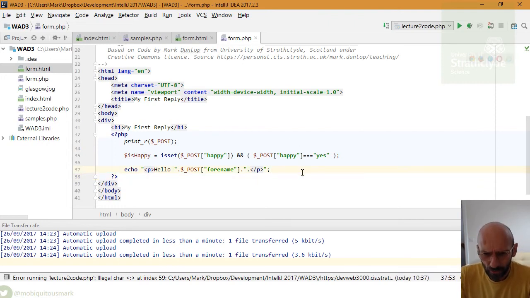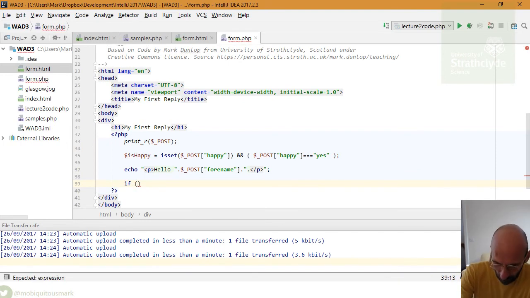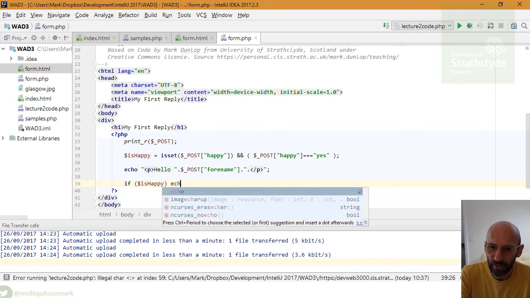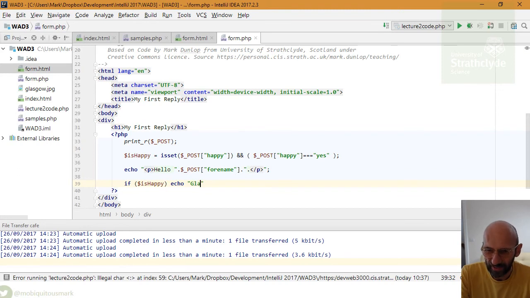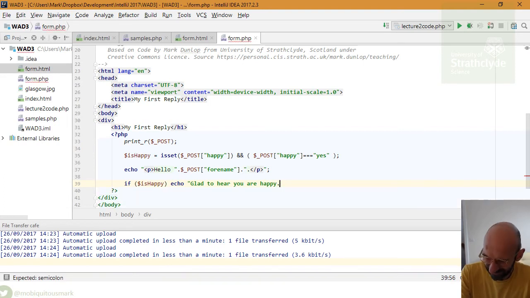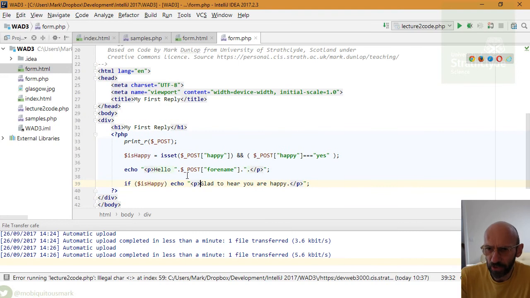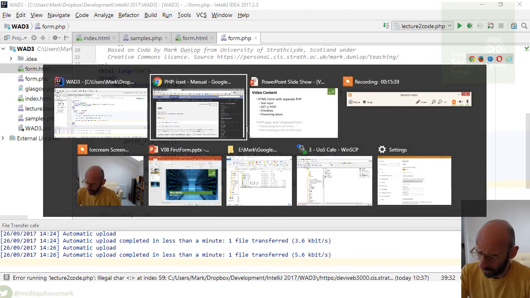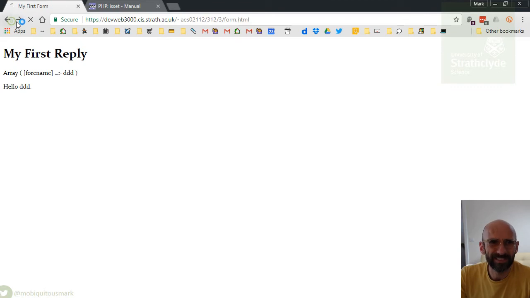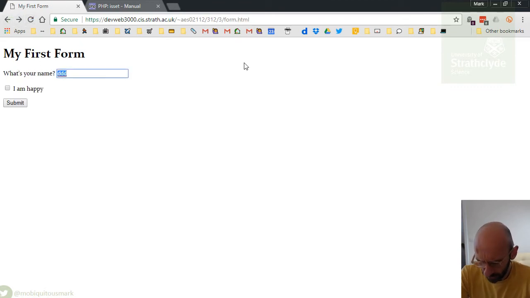Okay, so in the code we can now add a little bit saying if the person is happy, then echo glad to hear you are happy. And it's PHP, we should be outputting HTML. So I will add my tags, and I've not added a start tag. Okay. I'm being very British about it all. You know, if somebody's not happy, we just keep quiet and ignore it. It's probably not the right thing to do, but hey ho.